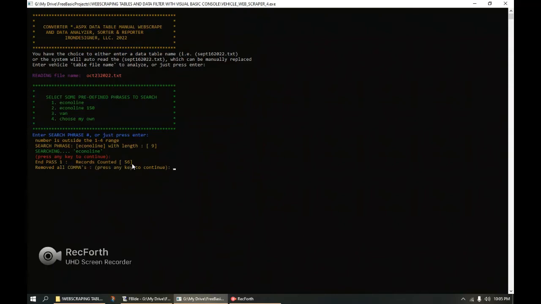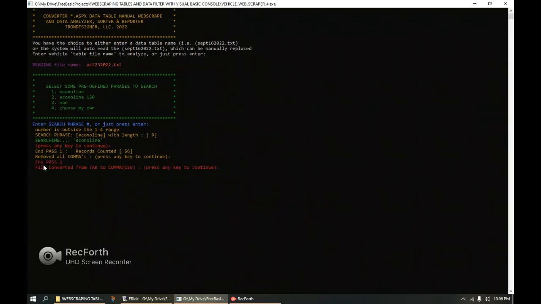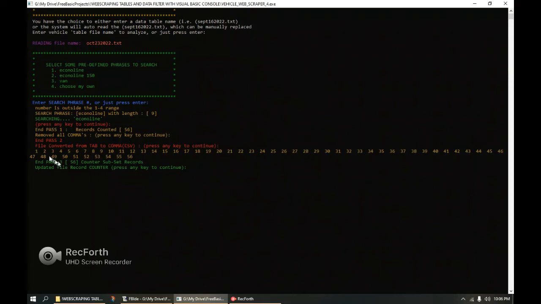It read in 56 records from the original file from the dealership's website, and it's removing all the commas as I explained previously. It's going into pass number 2, which is converting from tab to commas as I explained previously. Here it's proving to me through a counter that it walked through all 56 records, and it ended pass 3 with 56 records counted.